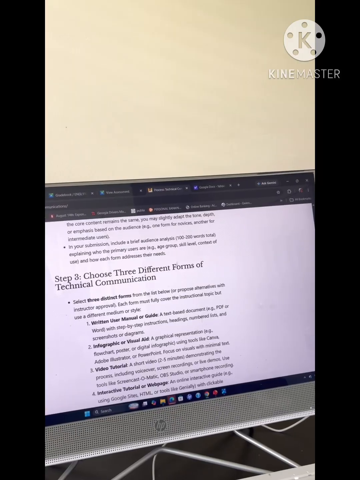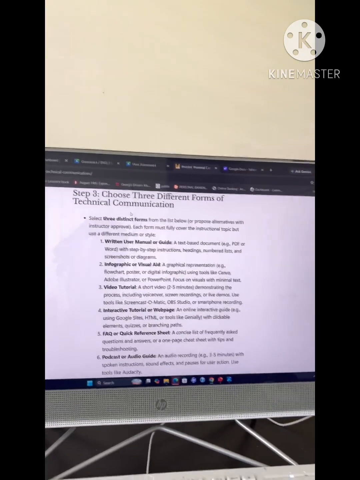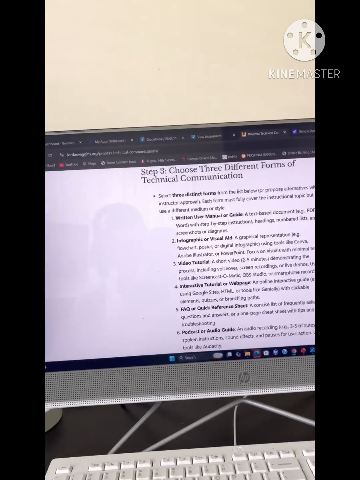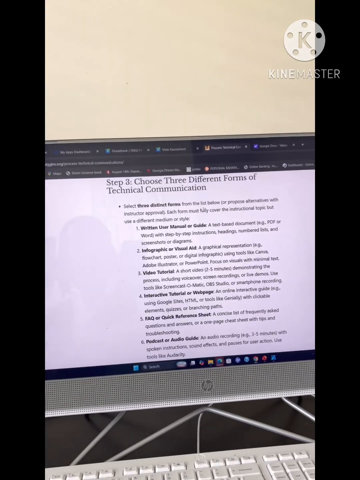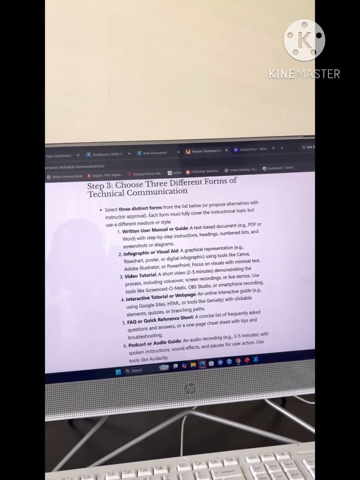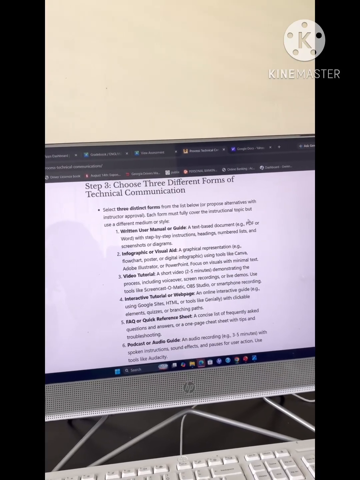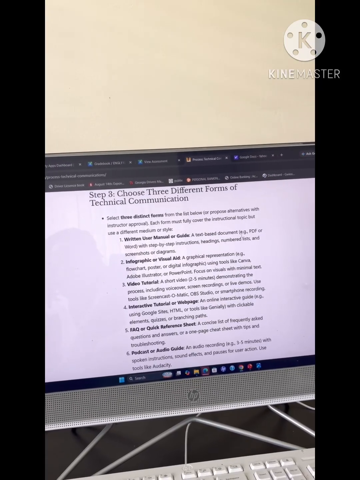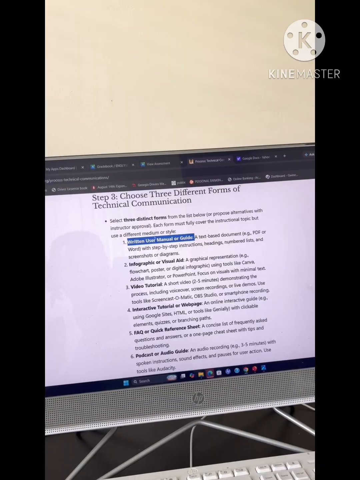Step 3, choose 3 different forms of technical communication. Select 3 distinct forms from the list below, or propose alternatives with instructor approval. Each form must fully cover the instructional topic but use a different medium or style. Number 1, a written user manual or guide, a text-based document, a PDF or Word with step-by-step instructions, headings, numbers, screenshots, or diagrams. I actually did one for this one.